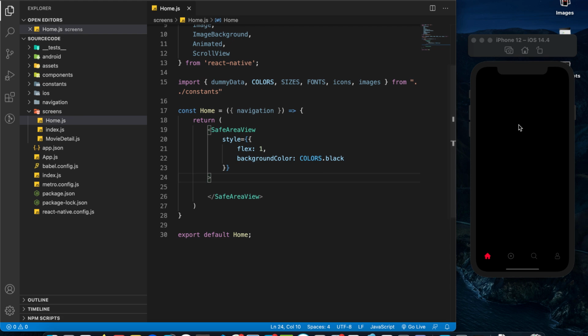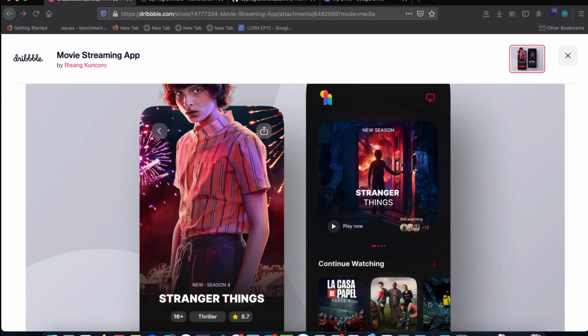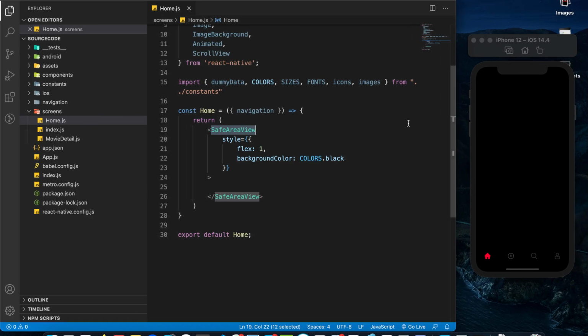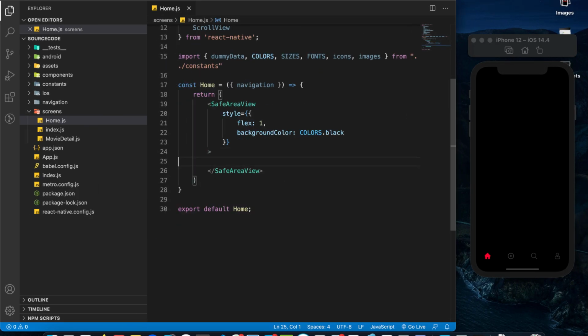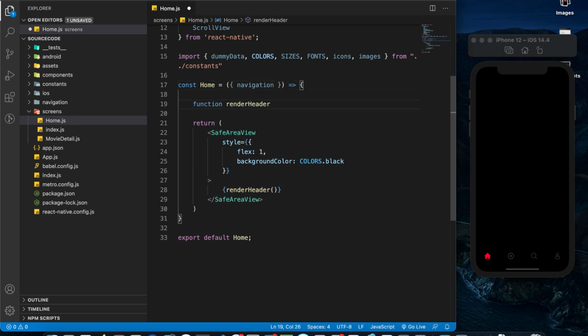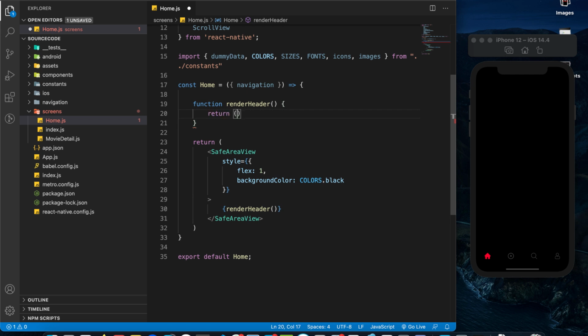Alright, once we have set up the container view, which is this safe area view, the first section that we'll be working on is the header section over here, which basically includes an image button on the left and also on the right. Okay? So within this safe area view, we will need to render a function called render header, and we will create this function over here. Right? So function render header, and I'm going to return something.